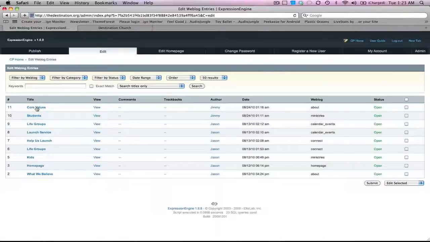And these are names of pages or entries that have gone into this website. So we see a What We Believe page, our home page, kids, life groups. These are all entries. Right now, because the website is new, there's not that many entries. There's only 10 of them. But a year from now or 2 years from now, obviously you're going to have 100 or 200 entries, and so you may not be able to scroll through and find them.